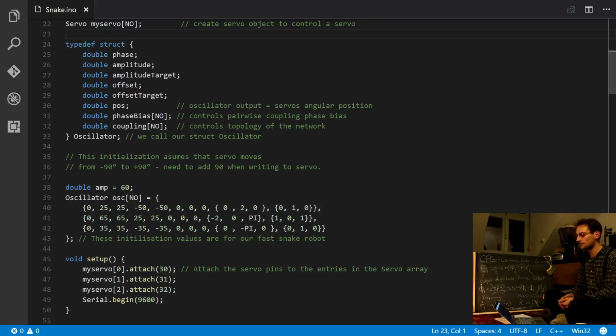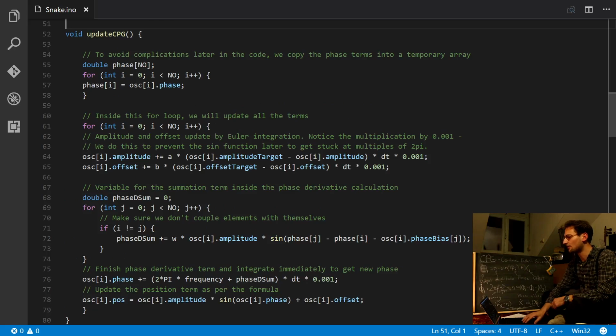Because later in the code you'll see we're inputting these at runtime to see how changes affect the behavior or the locomotion of a robot. Now, let's look at the CPG method. It's basically just the implementation of these formulas, which is really simple, but there is one slight issue with the implementation that I'm going to go into.